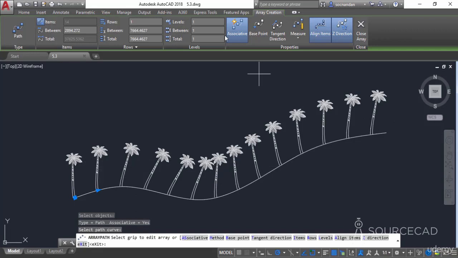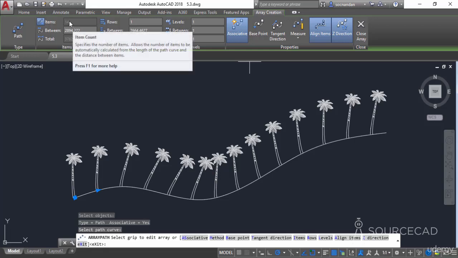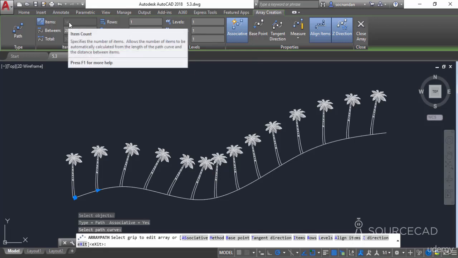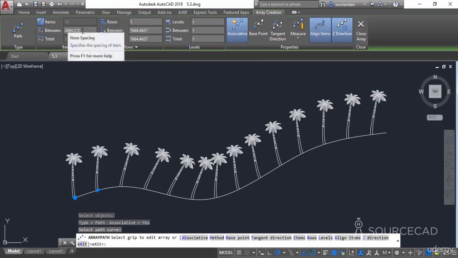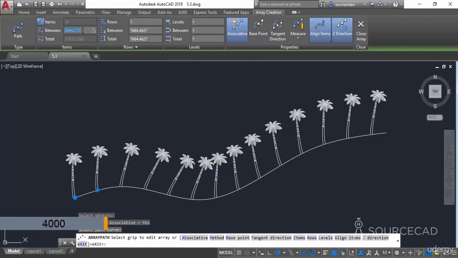Now once again, here also we have the similar options which we have seen in the rectangular and polar array, but in this case there is a slight difference in this number of items. Now here you'll see that number of items cannot be changed, and here it is set to 14 by default, but we can change the distance between items. So let's now change this distance value to 4000 and press tab key.